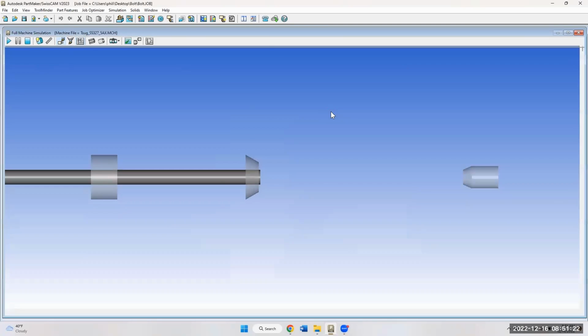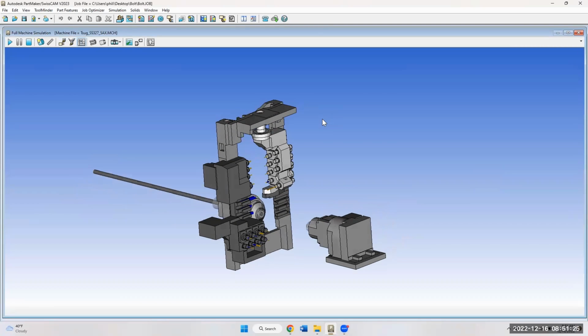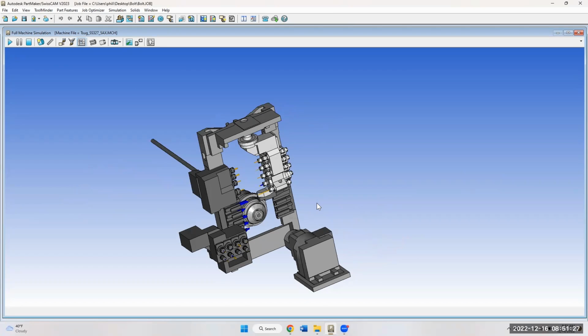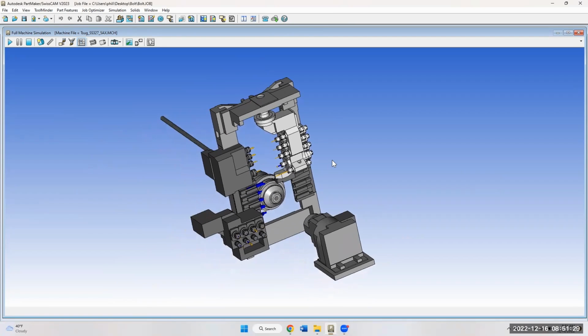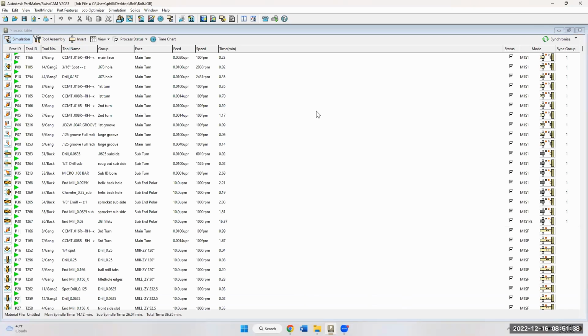Full machine sim, and here's the machine. Notice the tools are located in their respective holders. In PartMaker, what you do is you map the tools to the positions on the machine. Each tool that's being mapped is mapped to a specific area in the machine.